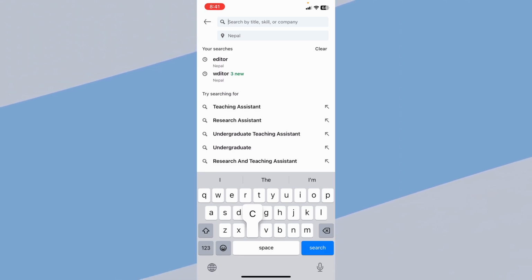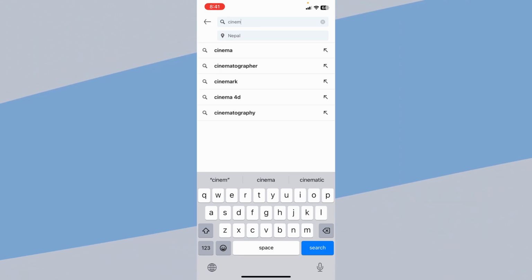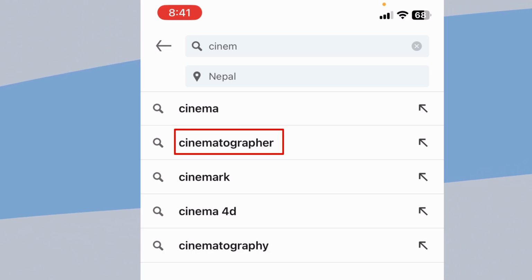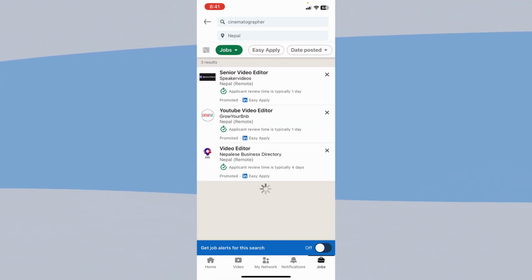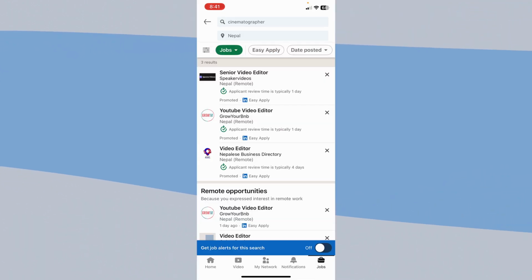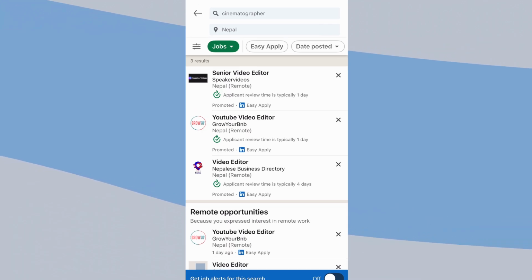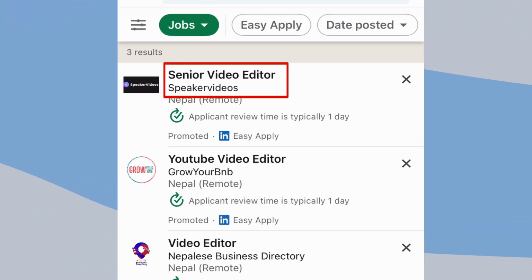Let's say I want to work as a cinematographer. Once I write that, it's going to show me. I will click on cinematographer, and it's going to show me all the available jobs for cinematographers. And I'm just going to click on senior video editor, just as an example, that job.